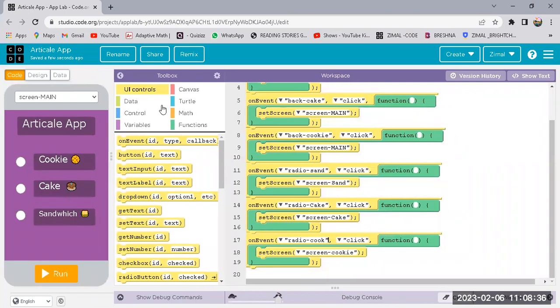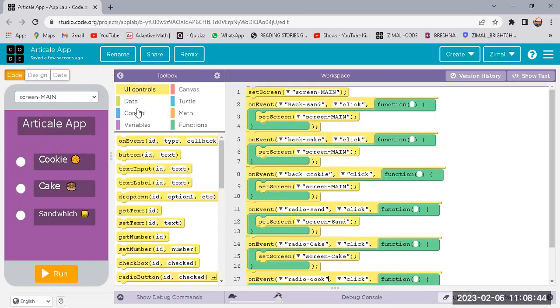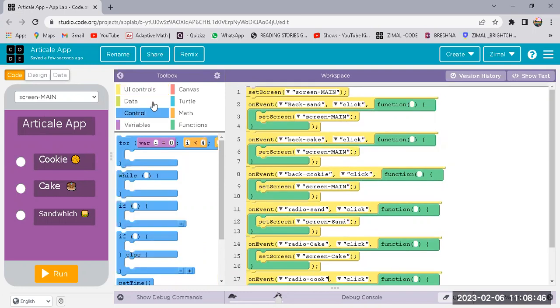Okay, so the main thing here is the radio button. It's designing this project and the Boolean concept that we have learned. Okay, so hope you have learned in this project.